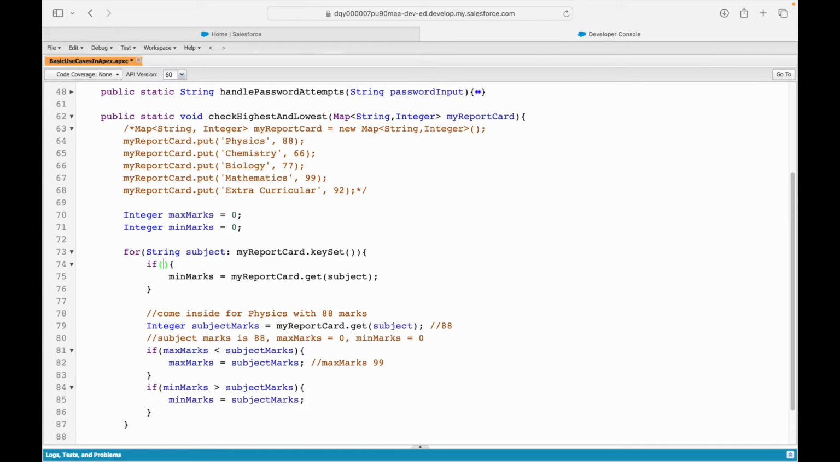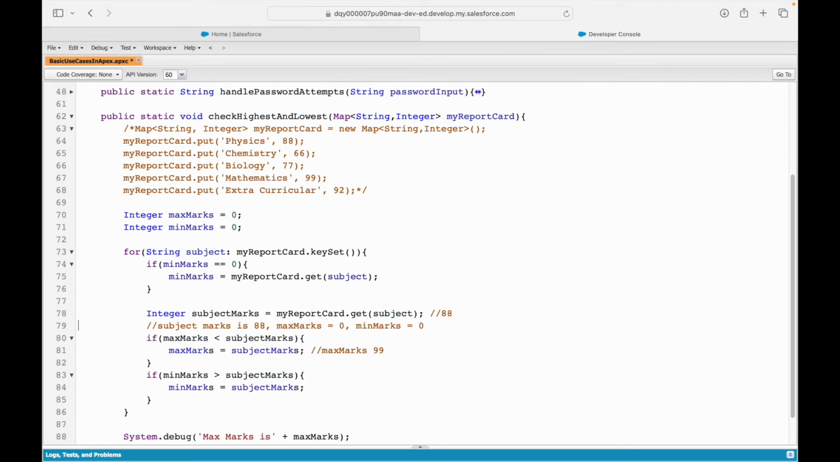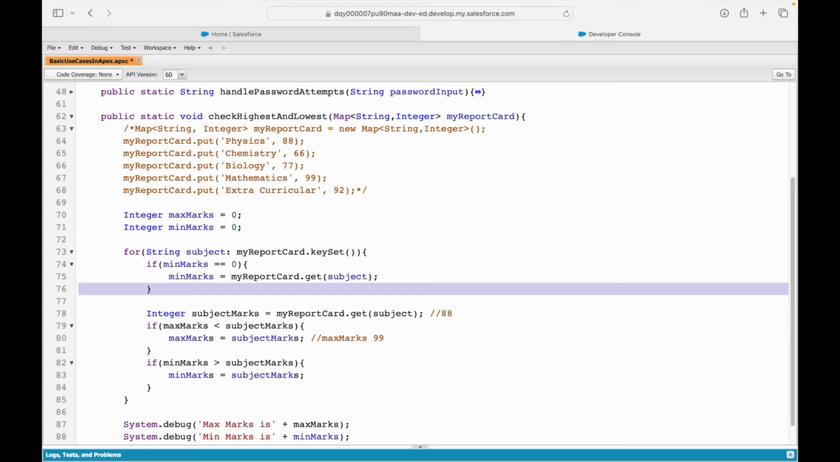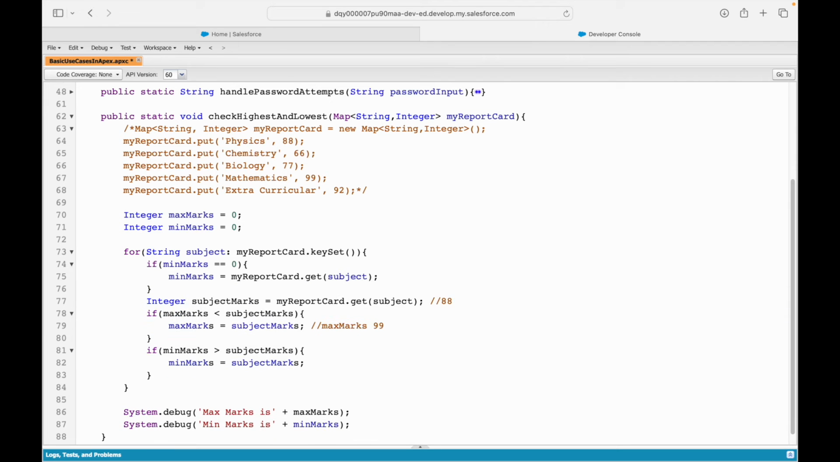Right? Now what should be my if condition? My if condition should be if min marks double equal to 0, only in that case assign the min marks to the very first subject variable value that I'm getting. If not, then continue and just do your logic down below. Now let's get rid of all the extra comments first of all. And this time we already know that our max logic is working fine. Let's test our min logic.